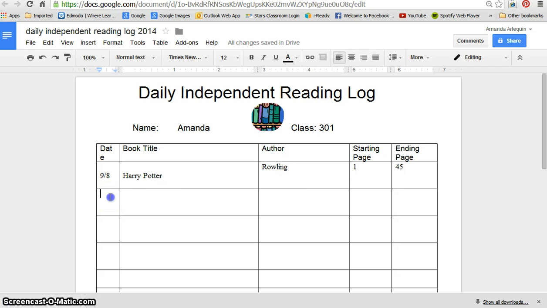Now, because I'll probably be reading this book for a while, tomorrow, when I enter my information, if the book is the same as the one above, I'm just going to write same, and then only the starting and ending pages will be different.